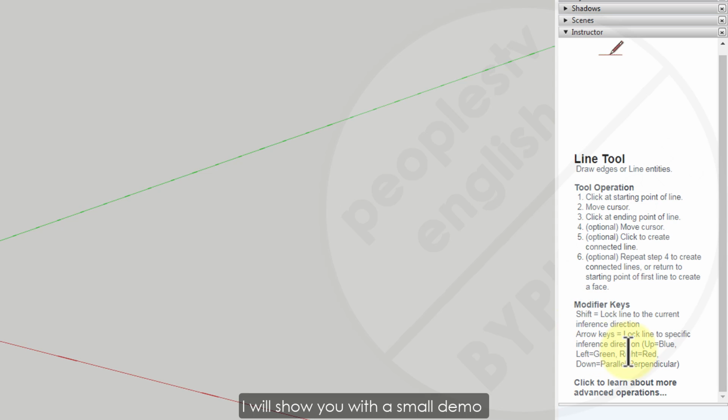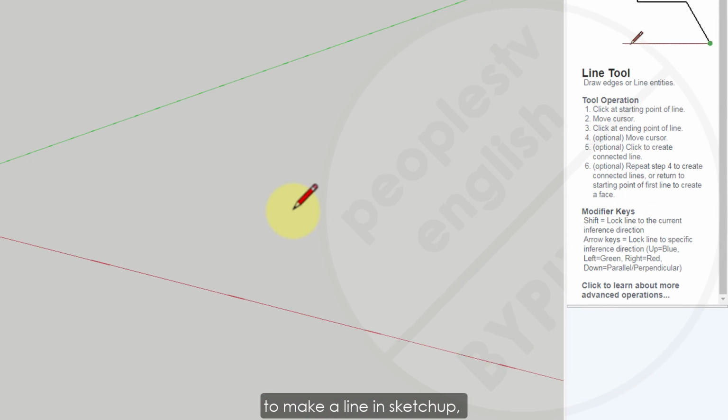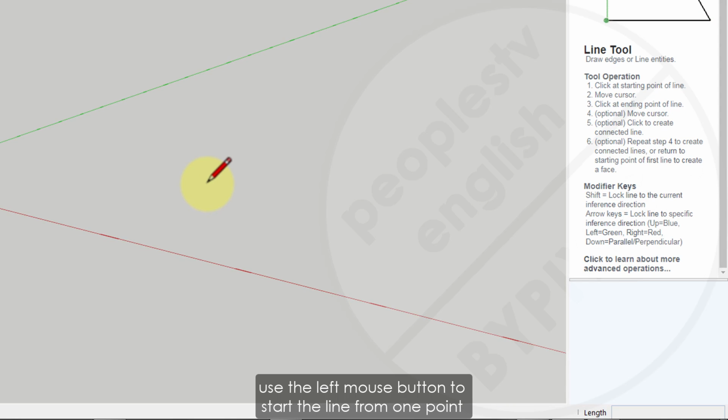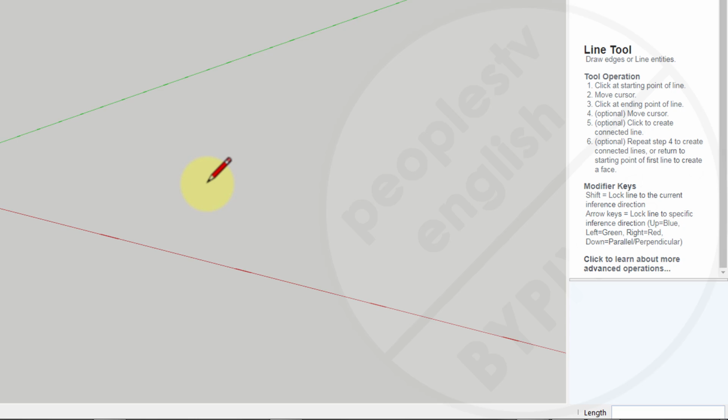I will show you with a small demo how the Instructor can help you as a beginner. To make a line in SketchUp, use the left mouse button to start the line from one point, and you can complete the line by clicking again in any direction.